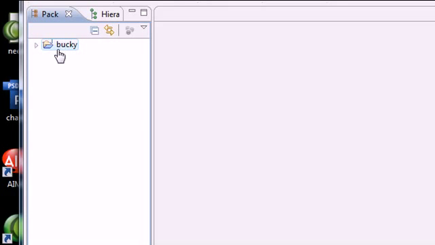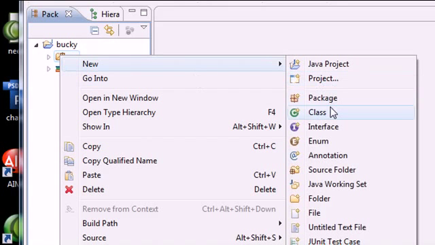Next, you have a project called Bucky on the left hand side of your screen. Go ahead and press this little arrow and it expands this little pane. And you're going to see something called a JRE System Library and a src folder. We want to work with the source folder, so go ahead and right click this and press New, Class.